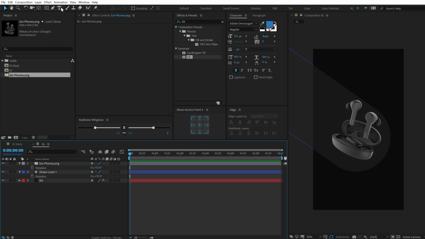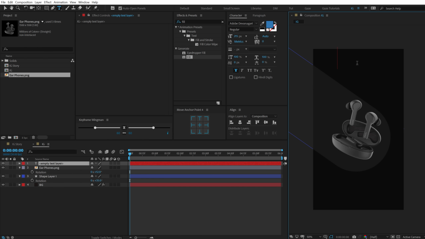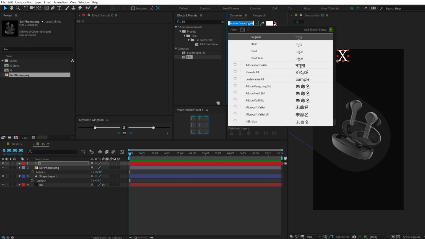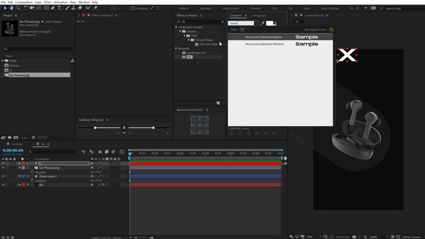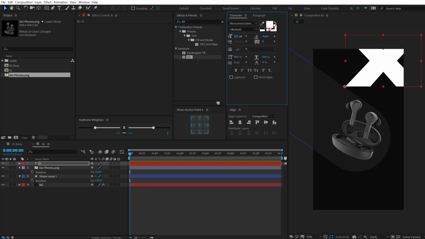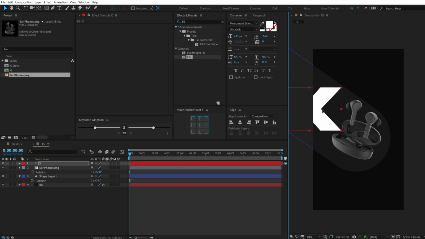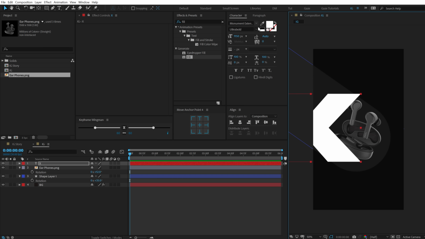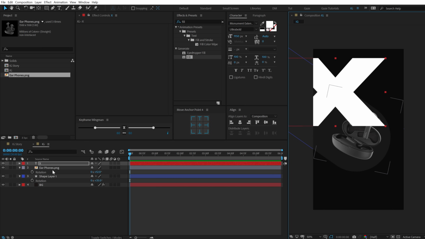Let's select the text tool to add some nice elements. So I'll just click and hit X and make this actually a white color. For the font, let's go with maybe Monumental. There we go. Let's increase the size really high. And we will be using these shapes as complementary shapes for our design. I think this is going to be a bit too thick for my liking.